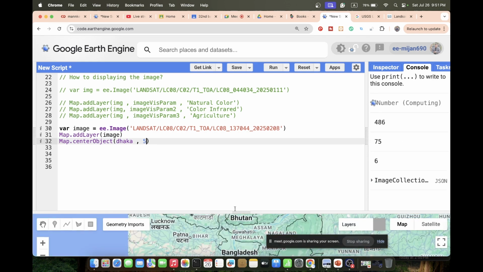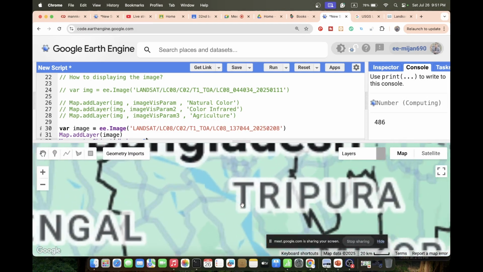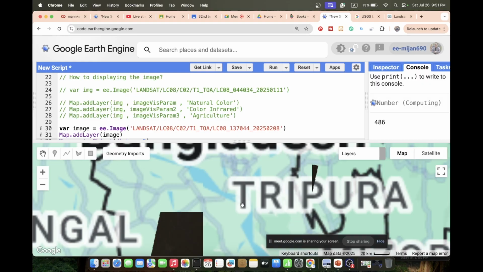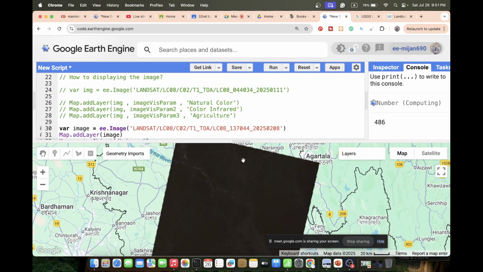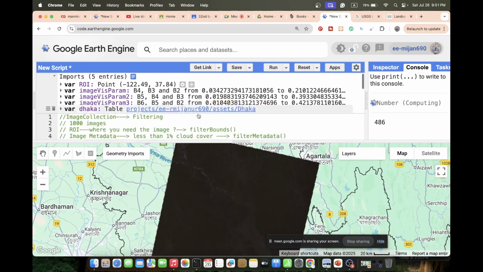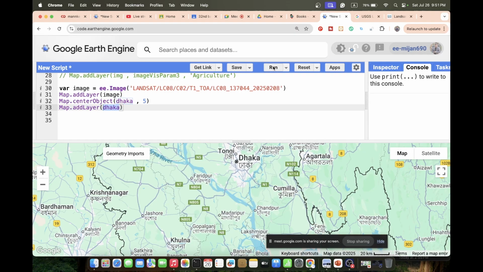Now it directly focuses on my given study area. You can see it focusing, and I find this type of image. This is my image, and it also covers my study area, the Dhaka boundary. Now suppose I want to add the layer of the Dhaka boundary. I use the same process, Map.addLayer, and call Dhaka, because this is my Dhaka boundary. I want to add it, and then check what happens. Just run the code.